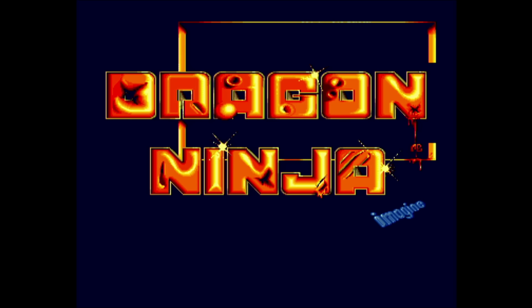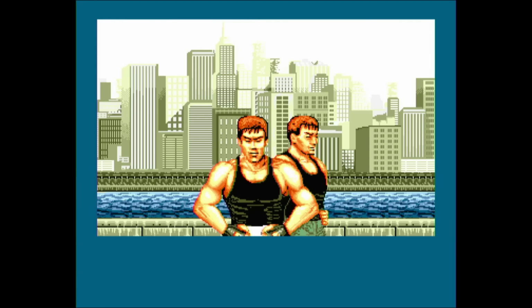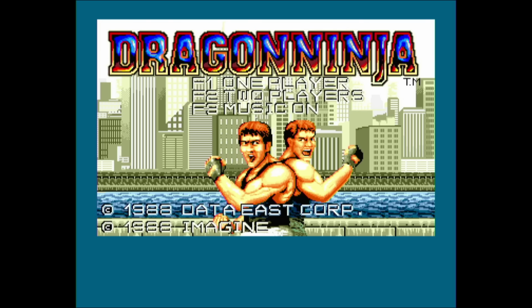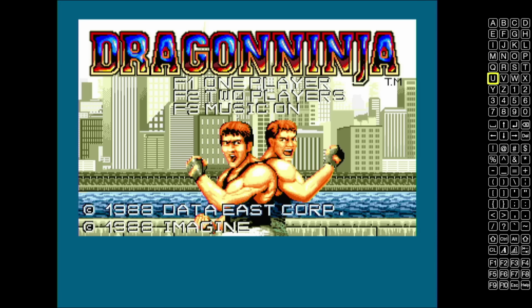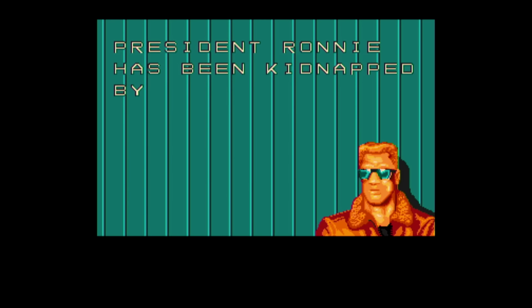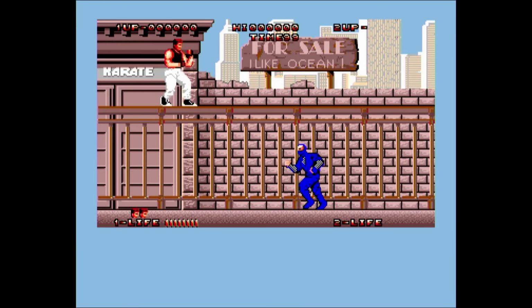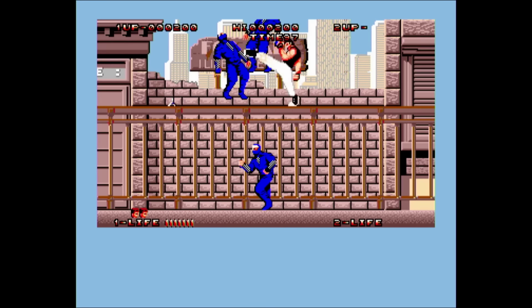Obviously it goes through to the same menu screen again. If you click one of the buttons on the mouse, it should then take you past this menu screen and start the game proper, and you can still play with your joypad as normal. You see it's asking for F1, so bring up your virtual keyboard and go down to F1 to start a 1-player game. Take it away and you're away. And there we go, we can now play Bad Dudes Dragon Ninja.